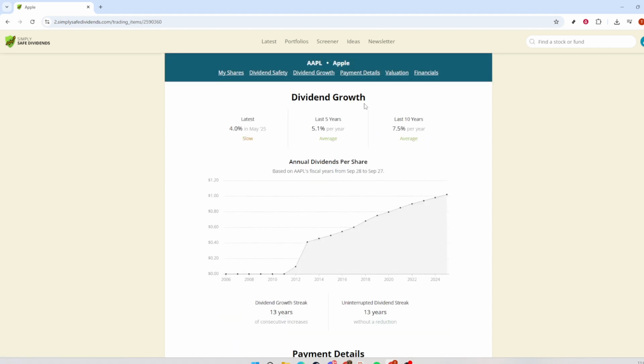On this page, you'll typically see a chart of dividend per share over time and growth rates over different periods. Look for the trend line. A steadily rising curve suggests consistent increases, while flat or declining periods indicate freezes or cuts. You'll also often see growth metrics such as 1, 3, 5, and 10-year compound growth rates, which help you understand whether recent increases are accelerating or slowing compared to the past.